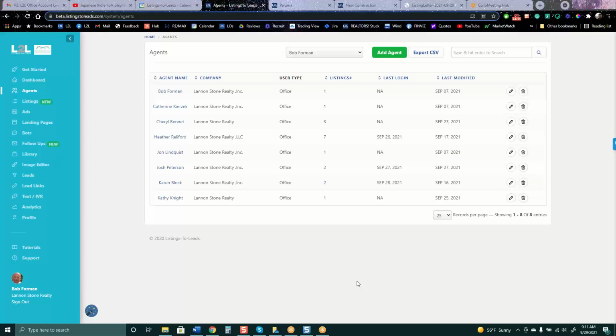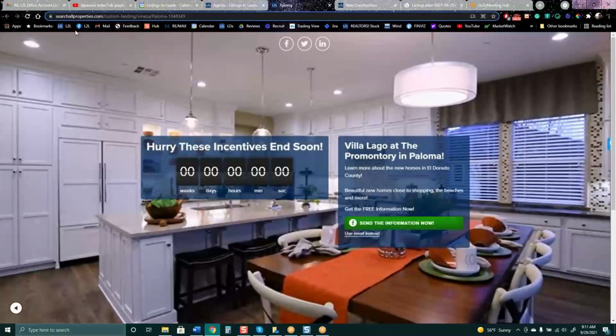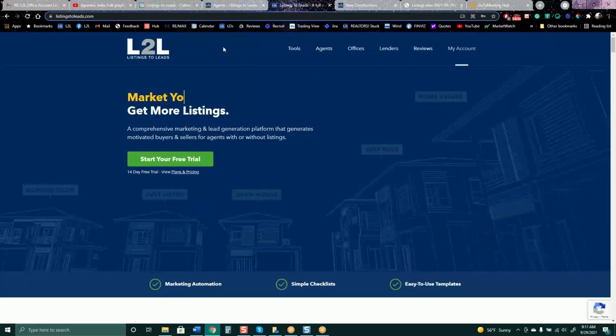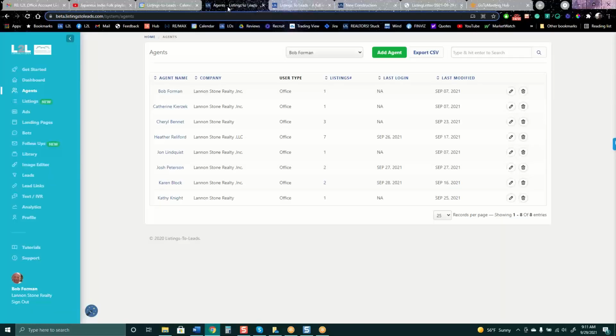Cool. So here's the thing to know about Listings to Leads. We have tools that we're making automatically for you, and we make these tools whether you have listings or whether you don't have listings. We have tools that'll help you get both buyers and sellers, regardless of whether you have listings. So you definitely want to log in and take advantage of those tools.